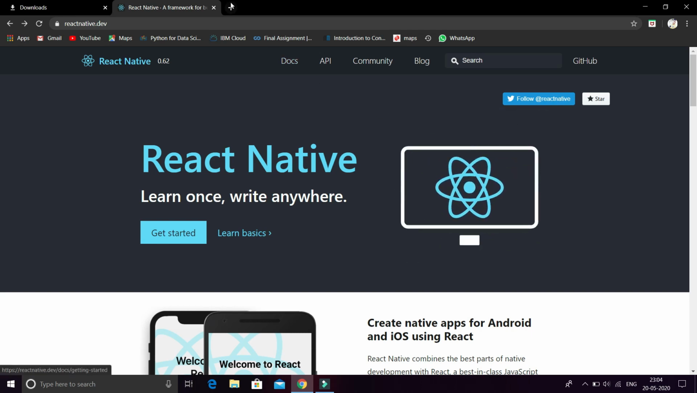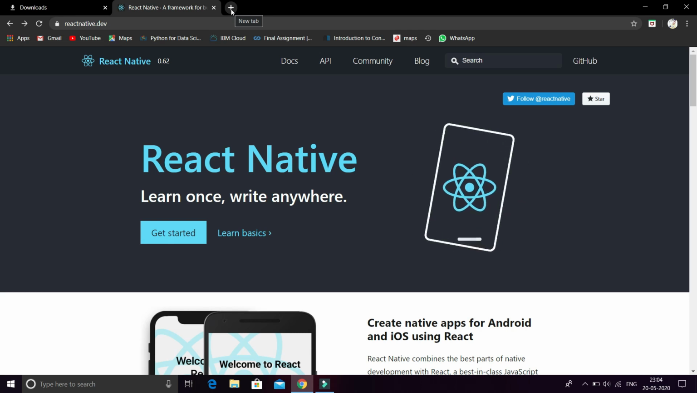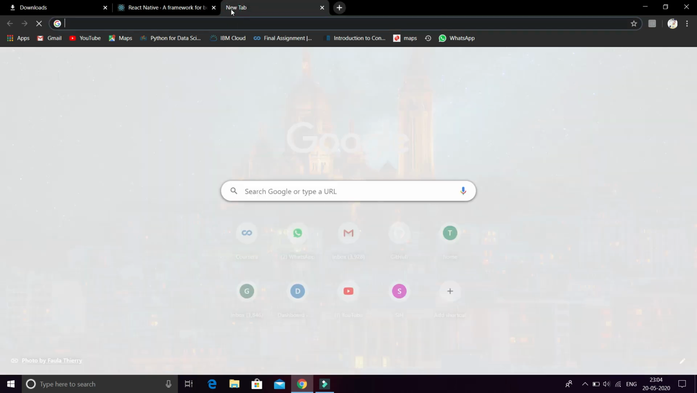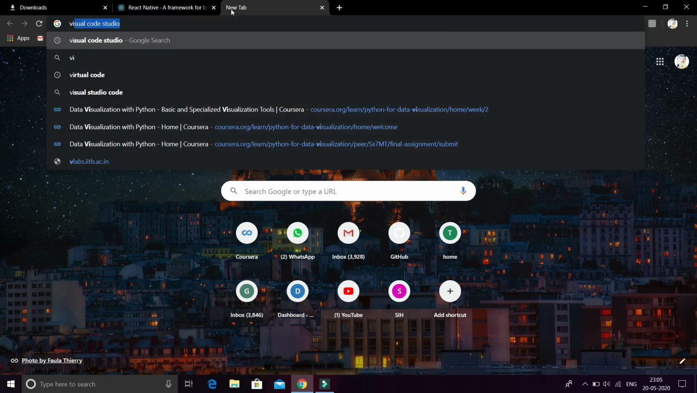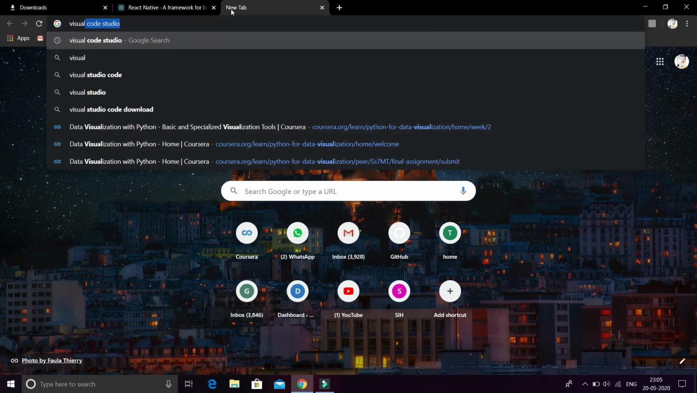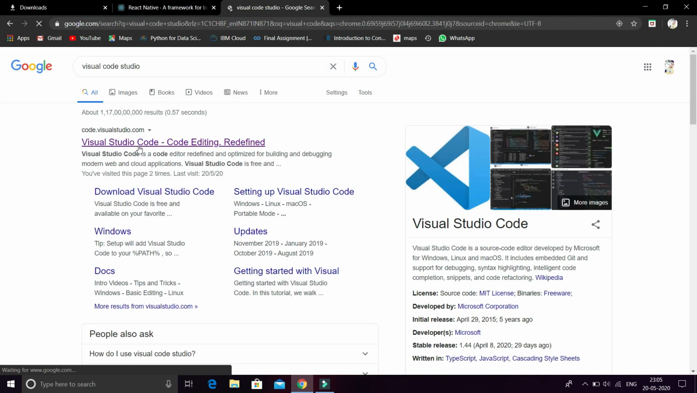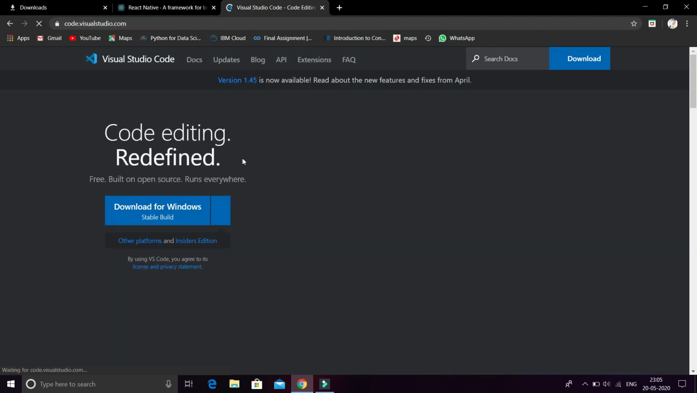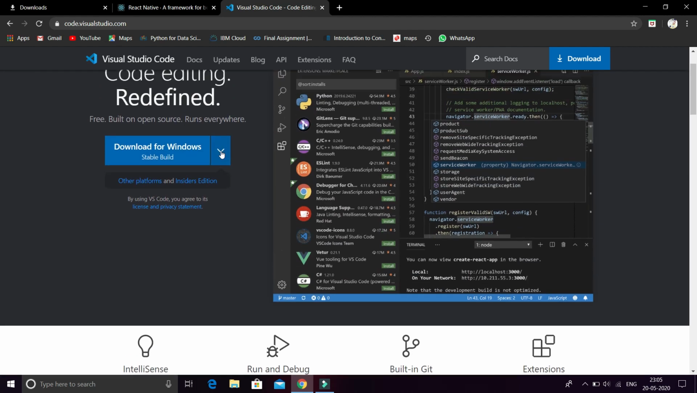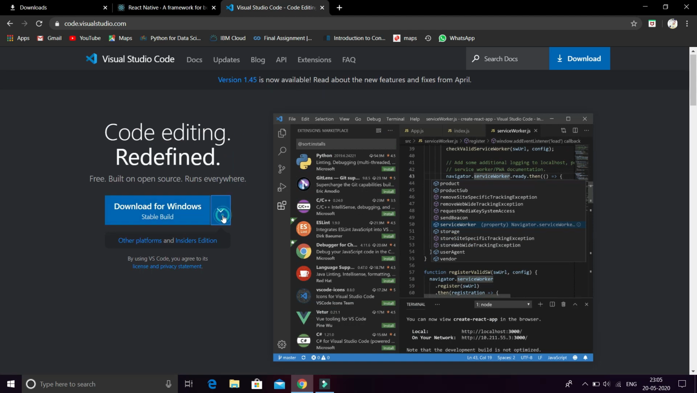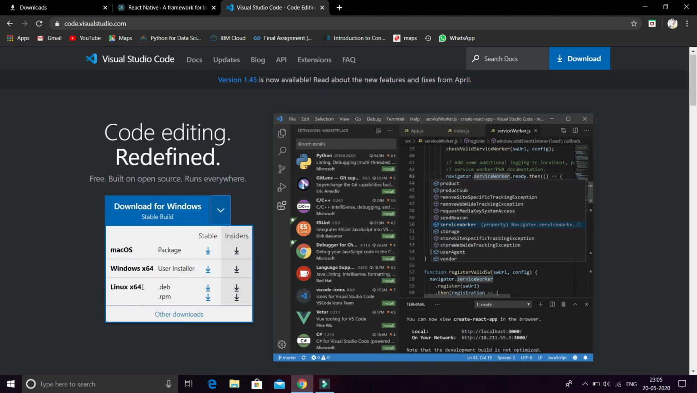So let's get started. Before starting with React, you need to install different things on your computer. Firstly, Visual Code. You can use any text editor. I use Visual Code because I like it. Go over the first link on Google and just download it from there. You can download it for Mac OS and Linux also.